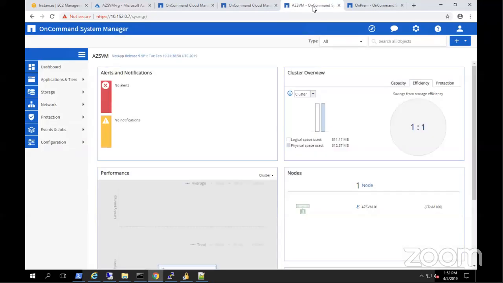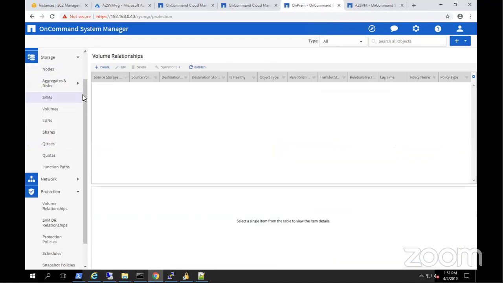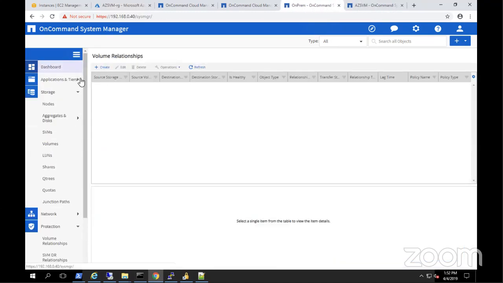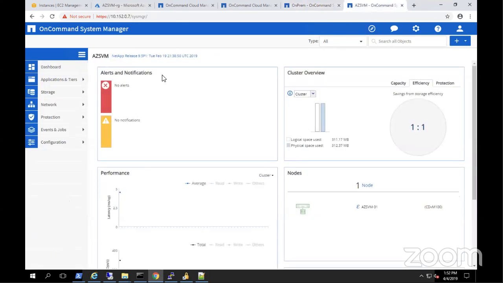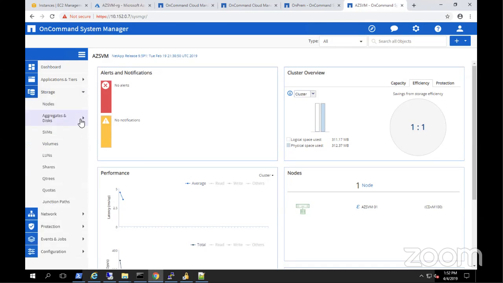And let me compare this. This is my on-prem system, right? Does it look familiar? It looks almost the same, right? This is a 9.5 system. And my Azure one is even newer. It's 9.5P1, patch 1. So as you can see right here, now we're going to be running on my Azure virtual machine, or if you're running AWS with your AWS instance, they're exactly the same, right?